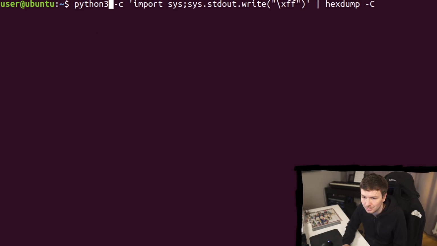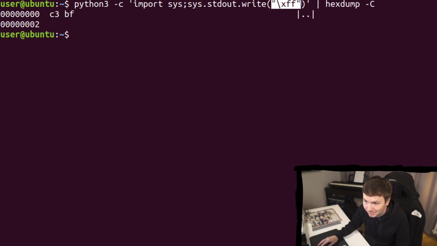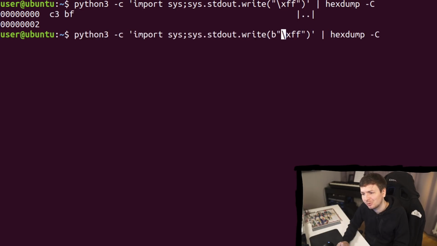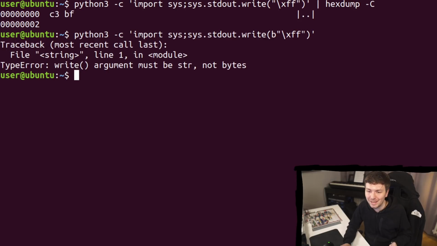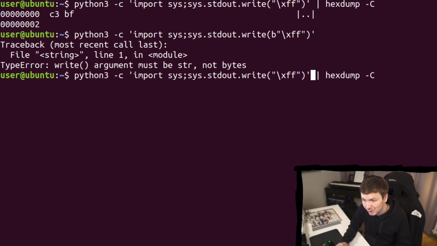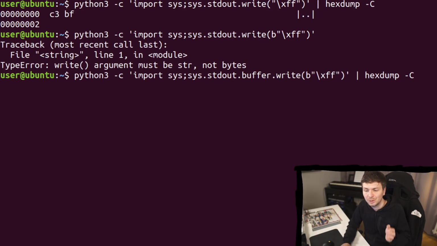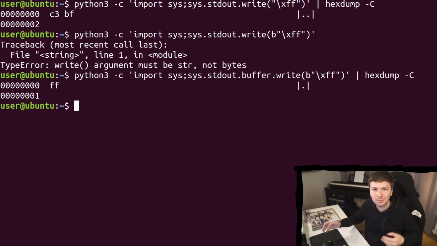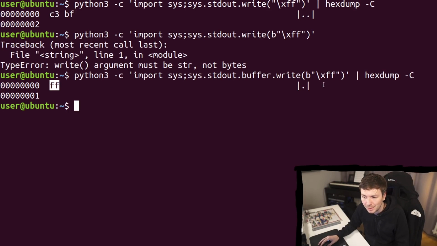So let's see if this also works with Python 3. We tried to write the string ff, but again, it got converted. And if you try to write the byte string, then you get an error, because write expects a string, and then all this automatic conversion happens. So what you actually have to do is take the byte string, but write to the buffered stdout. I don't know why, it's just how it is. And here it works. Now you were able to write the raw byte string ff.